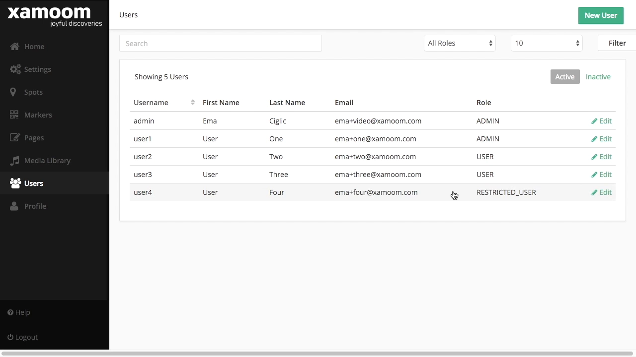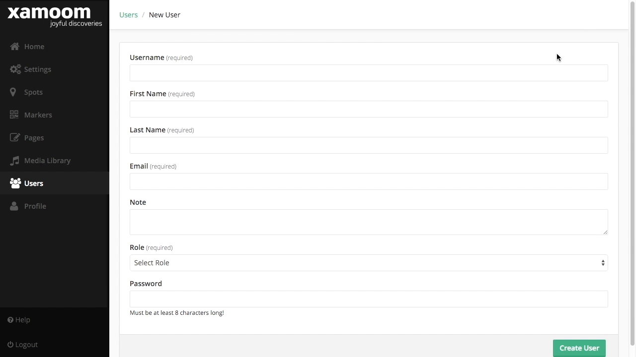Additionally, administrators can also create new users. This is done by clicking the New User button on the top right corner of the Users menu. Having done that, you will land in a new view. Choose a username for the user, add their first and last name, as well as their email address. In here, you can also add any additional notes about the user.